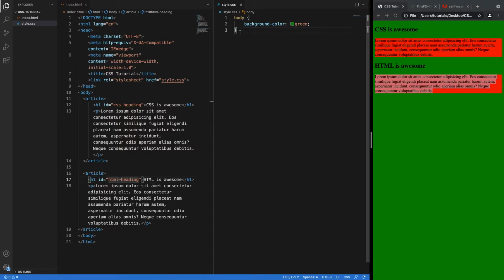Well, right now we have multiple H1s on the page. We have the CSS is awesome and HTML is awesome. So what if I want to style the specific heading? What if I want to style the CSS is awesome and I don't want to touch the HTML is awesome? Well, for that, what we can do is we can use the ID selector.